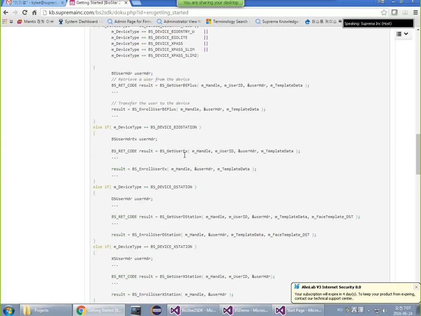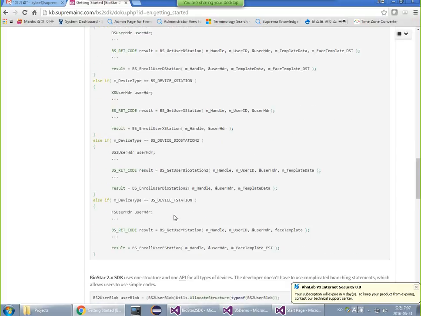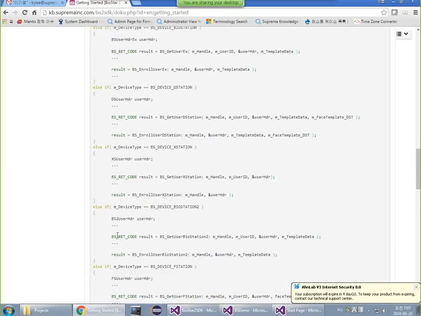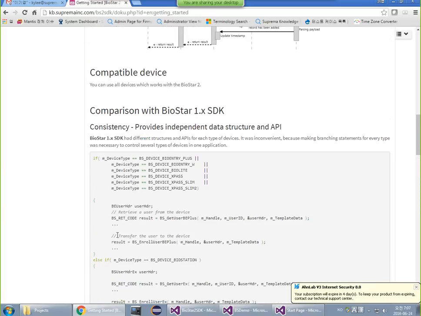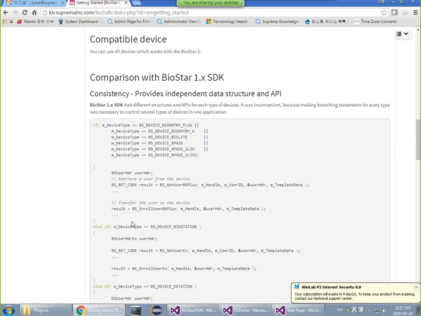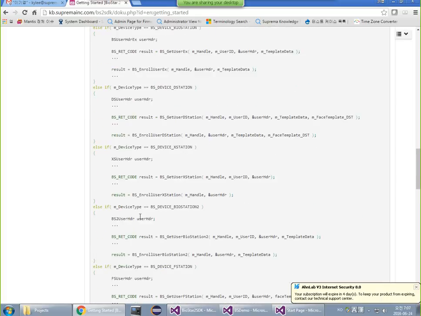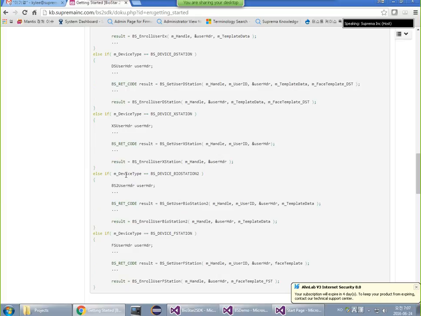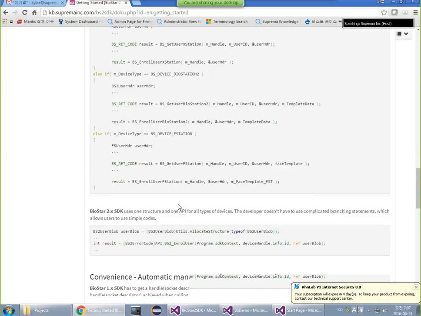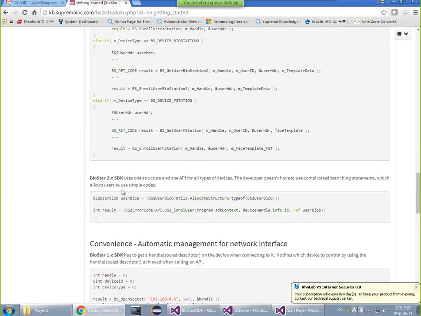You can see here for the BioStation, D-Station, X-Station. So even if you just want to enroll one user, you had to have a lot of code for each device, and you had to use if and else if and run the code depending on the device type. Now in the BioStar 2 SDK, all these structures and all the functions are unified. So you just have to use one type of function. There's only one function for enrollment, and it doesn't differ per device.